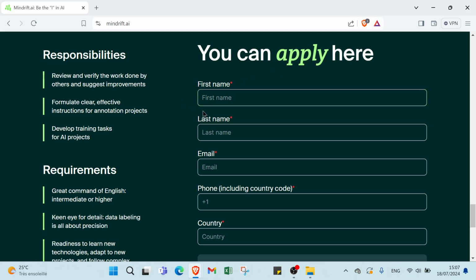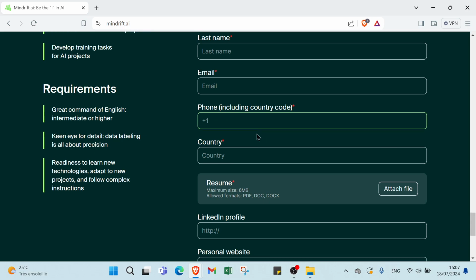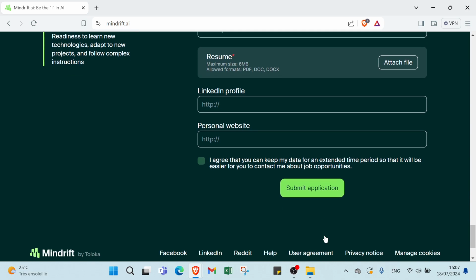So to apply, all you have to do is write your first name, last name, email. It's easy. So write your phone number, country, and then you write your LinkedIn profile, personal website. If you agree, you click over here. I agree that you can keep my data for an extended time period so that it will be easier for you to contact me about job opportunities. If you want to submit your application, all you have to do is click over here.